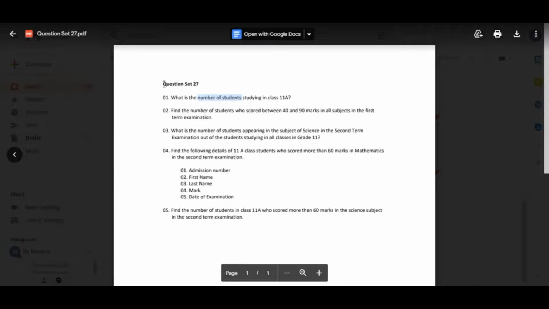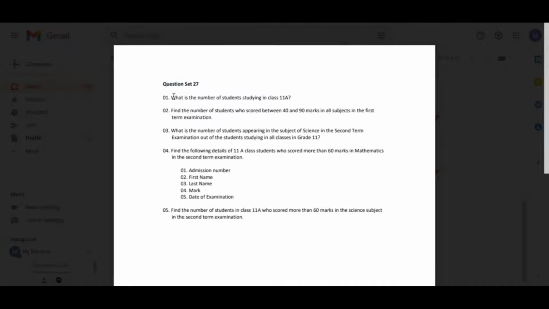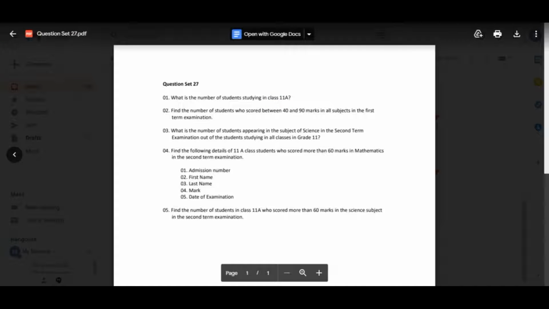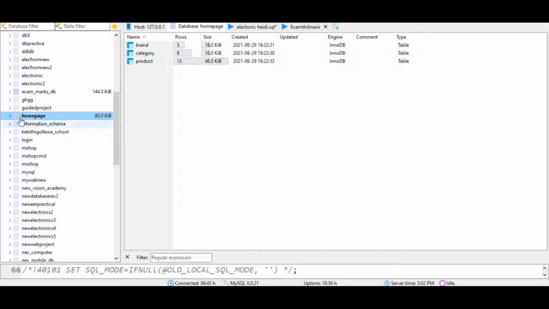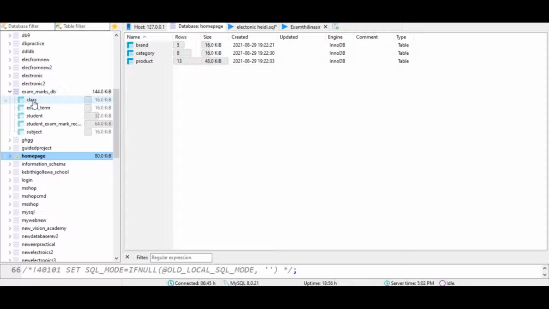So we are on question set 27, and now let's take a look at the first question. It is: what is the number of students studying in class 11A? I guess it's a sum query. Let's take a look.